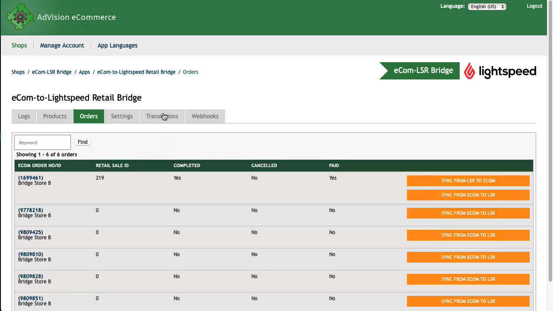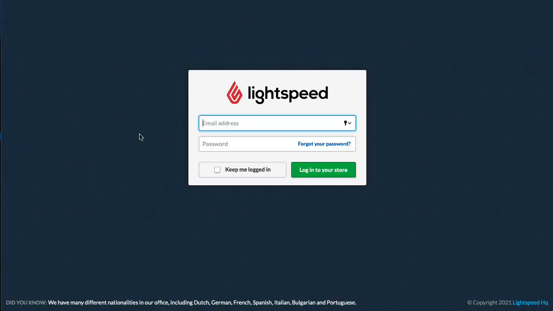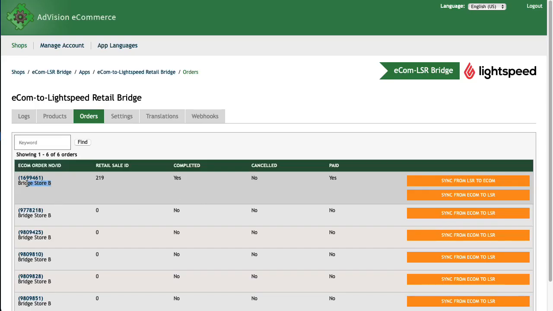Under the Orders tab, we'll find any orders that have been exported from your eCom sites and imported into your retail account through the Bridge. Listed with each order is the eCom order number, which is also a link to the order in the eCom's admin. So if we click here, we'll see the eCom admin login screen show, along with the name of the shop the order came from, the retail sale ID for the sale that was created in retail from the eCom order, and status columns to tell us if the order is completed, canceled, and paid.